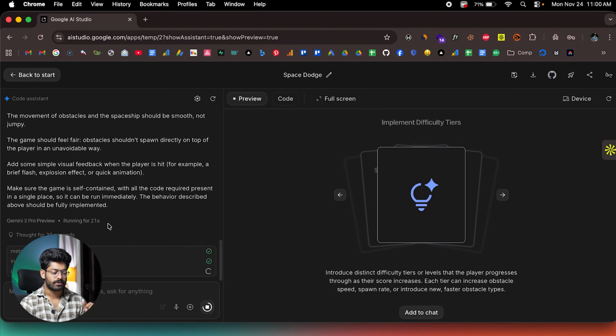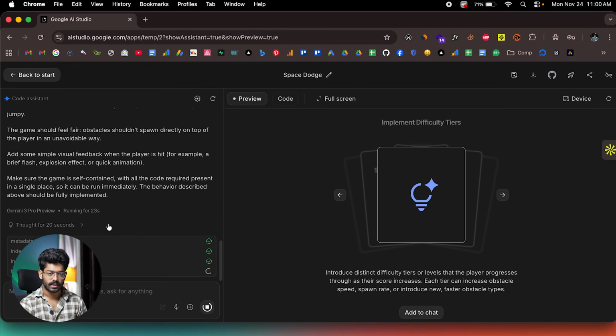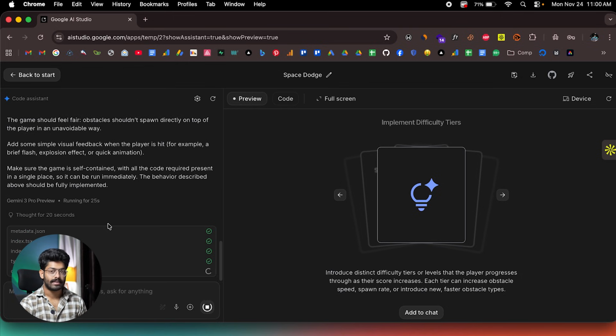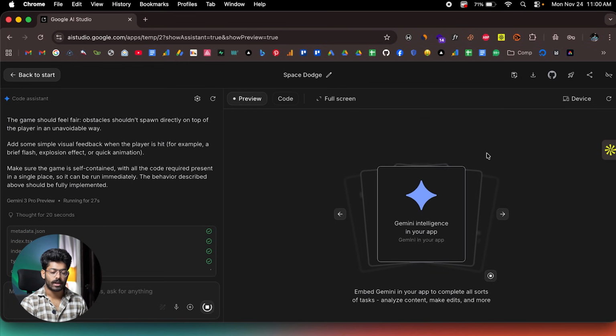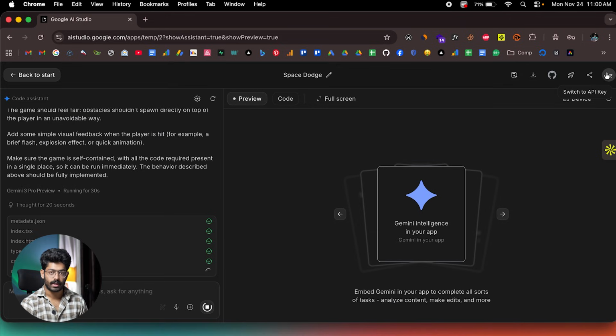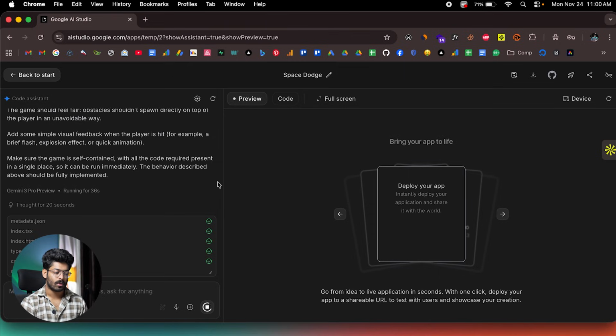And by the way, the free version of AI Studio actually comes with a limit. And by chance, if you hit that limit, towards the top, you can find an option that says switch to API key. That means you'll be able to use your own API key and still continue using the platform, such that all the usage and everything else will be billed to your API key directly. So that's basically how it works.